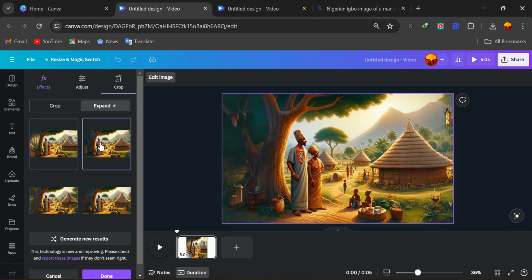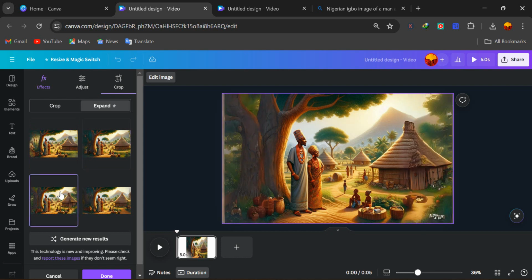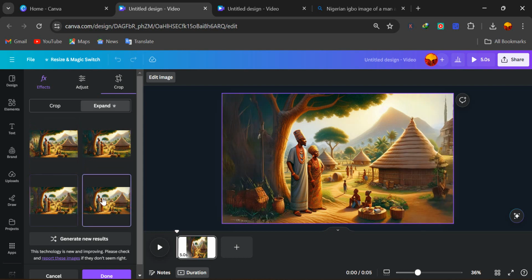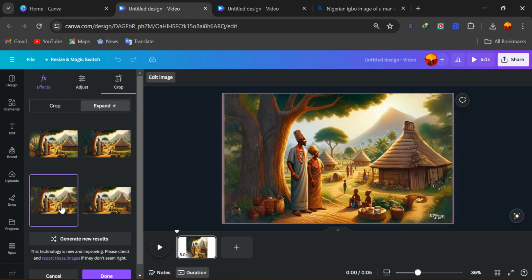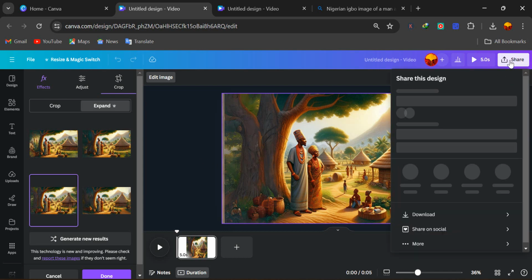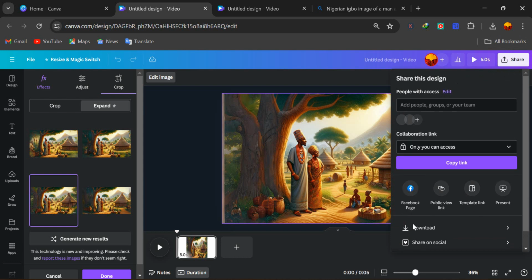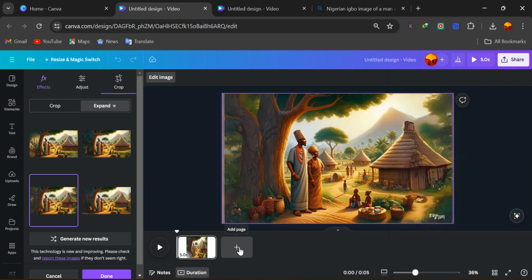So I can decide to pick any other one here, whichever one I want to use. I decide to select it, whichever one of my choice. So I think this one actually fits it better, so I can decide to go for this one here. All right, so all I just have to do now is to come over to share here and then I can download it.